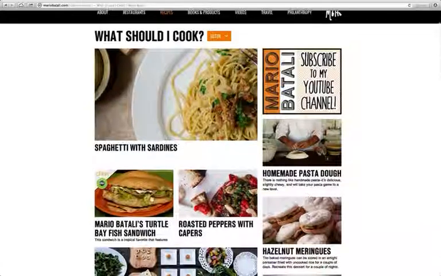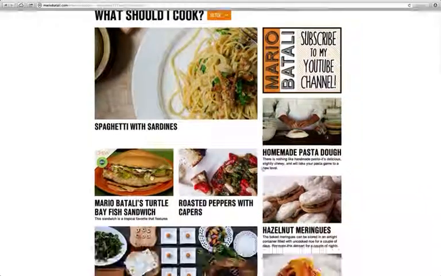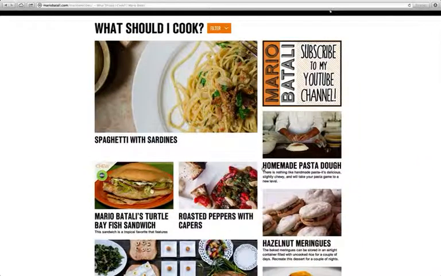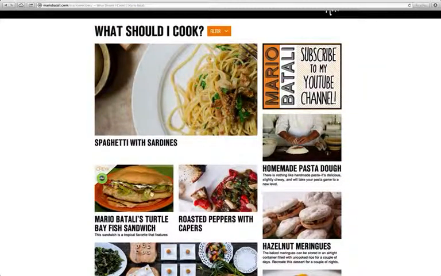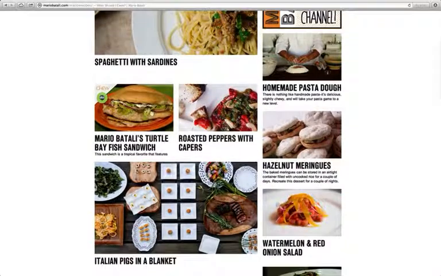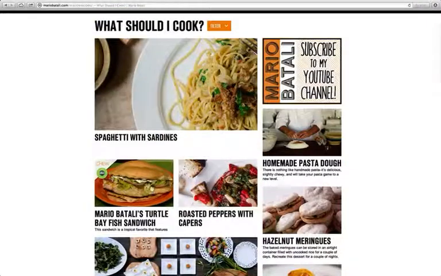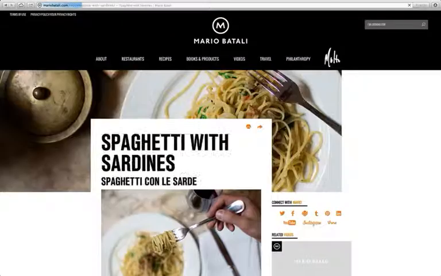And let's click on, how about we click on one of the latest ones. You can see that they have different sizes, and that's really so they can highlight different recipes. So the most recent recipe is always going to have a much larger image than some of the recipes that are a little bit older. So let's click on spaghetti with sardines.